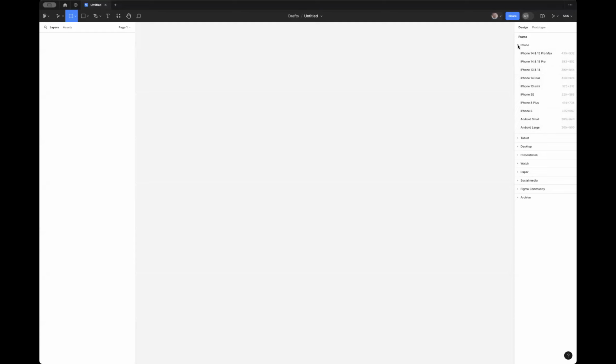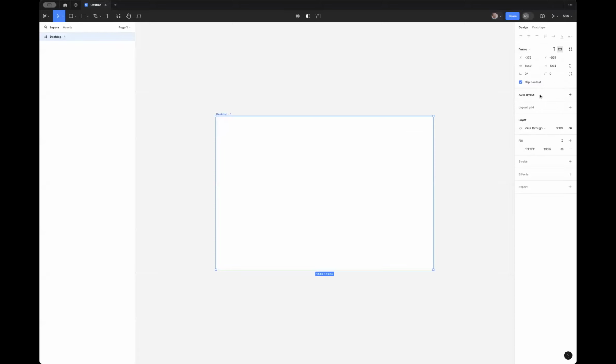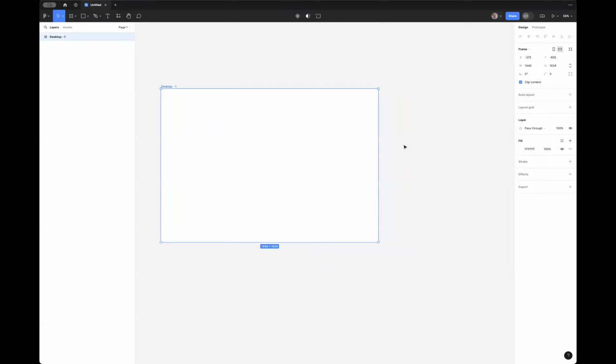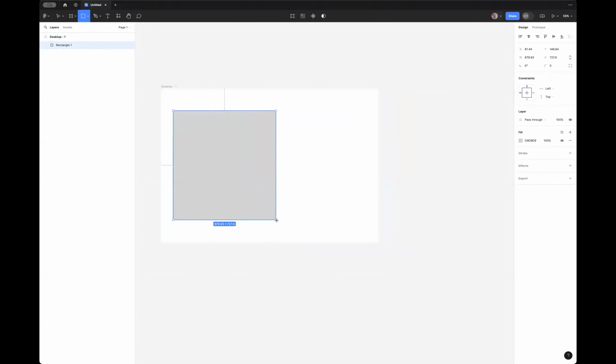I don't want to do iPhone, so I'm just going to close this. Come down to desktop, open desktop, and let's say I want to use 1440 by 1024, and then I click it. So it has created a frame for me that I can start my design on. And then if I've done the desktop view, let's just put something here, and then something here, and maybe have it this way.